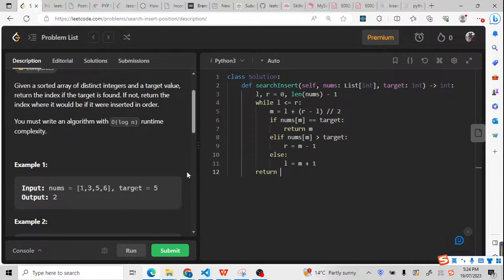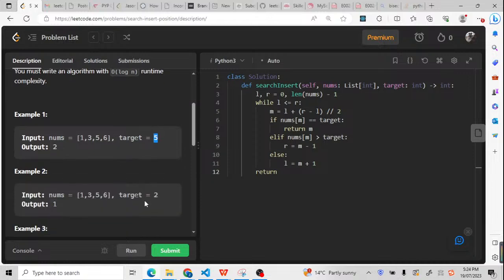But we need to think about the return, which always depends on the problem. If we always have a target, this is okay. But sometimes the problem tells us the target number is not there, for example there's no 2. Then we are going to insert this number at the right position, and the right position is 1. So here we need to return the L pointer index. If the right pointer and left pointer always point at this position, it is okay, but the left pointer should always move plus 1.